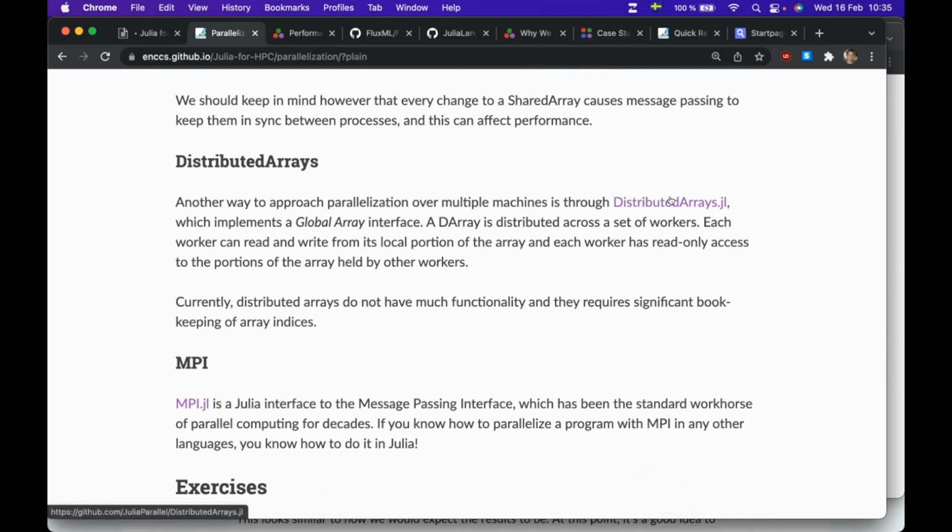It doesn't have any high level constructs. You have to construct these DArrays, the distributed arrays, where different processes that could be living on different computers, different nodes of a cluster, own a particular subset of the array. They have read access to the full array, but write access only to a portion of the array. And then you can distribute work that way.